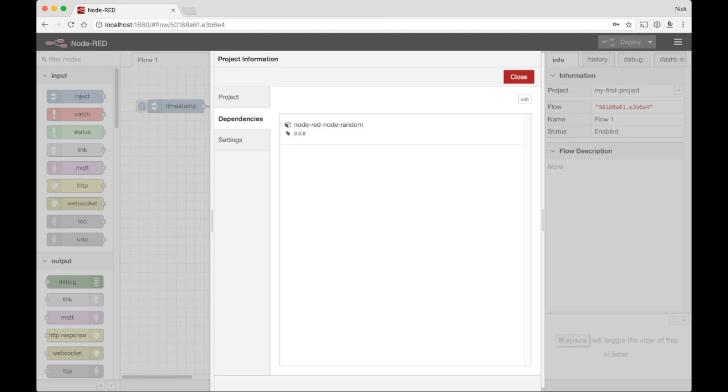So that's really useful when I share projects with other users. It automatically knows what additional nodes are needed and can help the user get them installed if necessary.